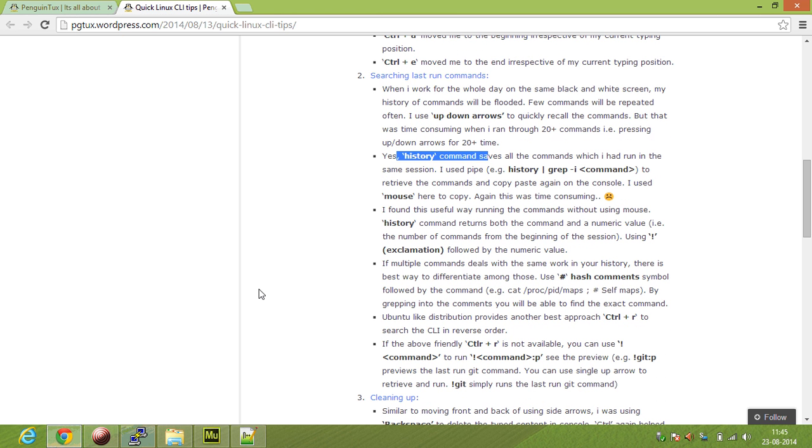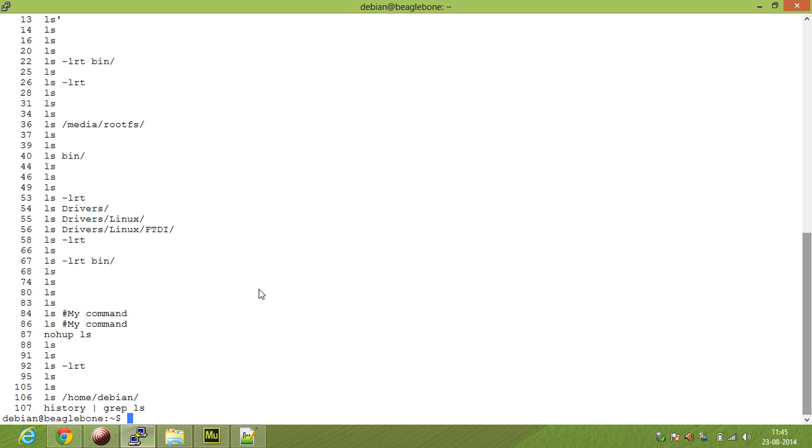Instead of going by means of the history command, copying the command and pasting it in the console to rerun it, I can just use an exclamation mark, like exclamation 107 here. The number 107 is the command number which I have run for this one. So if I run exclamation followed by 107, it will rerun the same command. You can see here, the command is rerun.